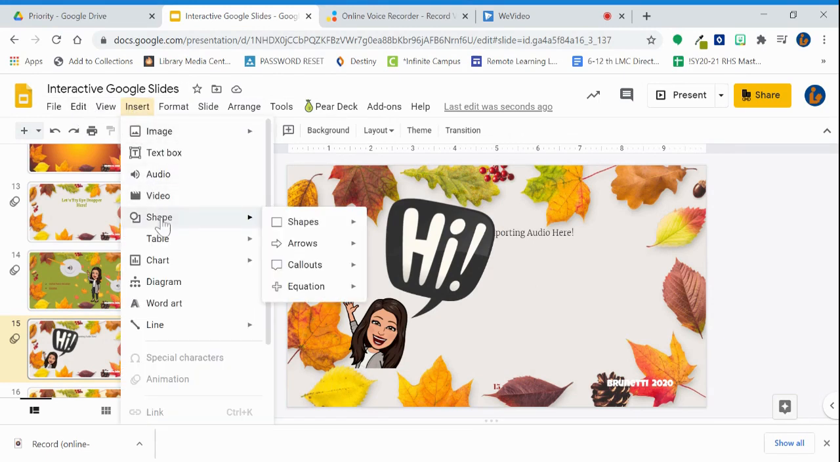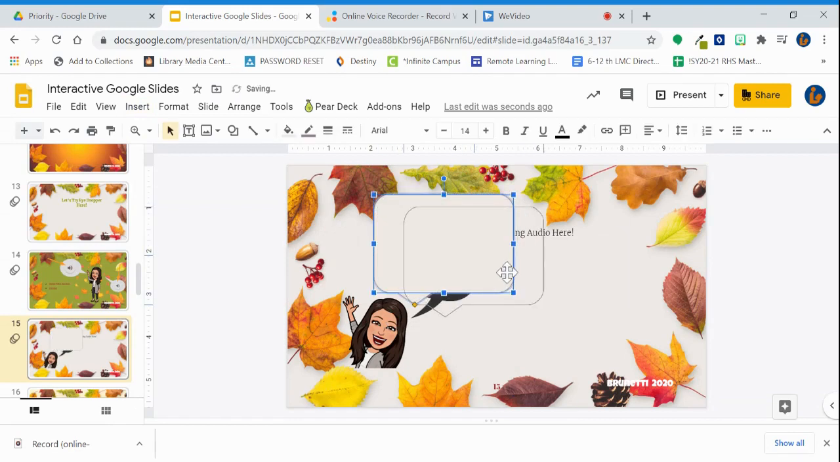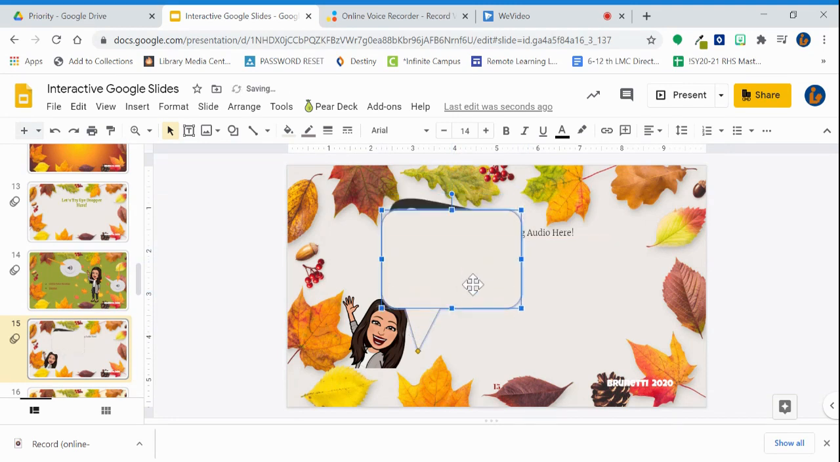We're going to insert a shape. We're going to insert a callout. We're going to make our own callout. I'm going to choose this one. And I'm just going to cover over where hers is at. And so that way we have our own callout. We just got to play around with this shape a little bit, adjust it a little so we cover everything.